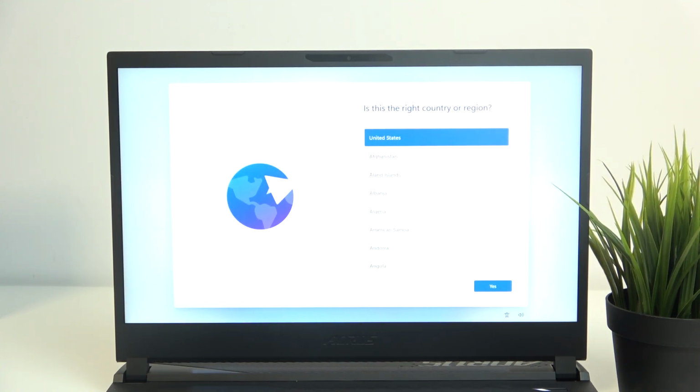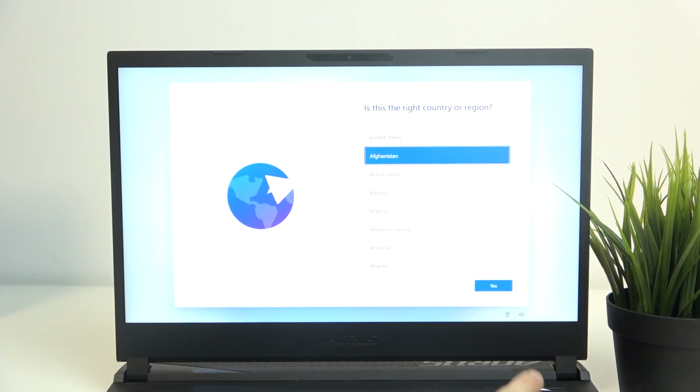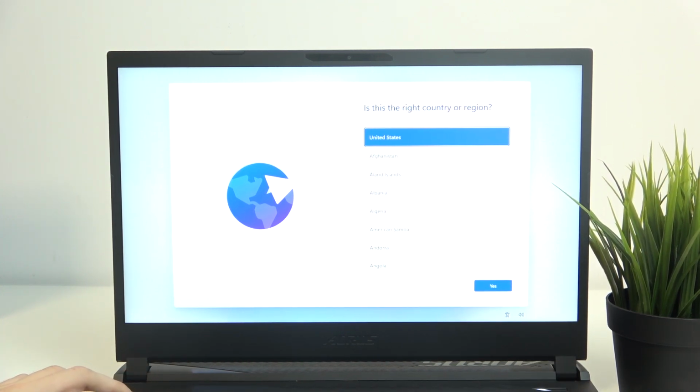And we are in the Windows setup. So let's select the country or region. Remember that our trackpad still doesn't work. So we're gonna just use our arrows and the tab keys. So I'm gonna select United States.